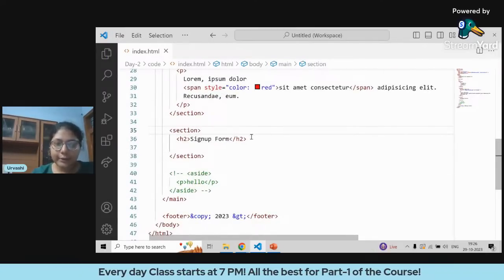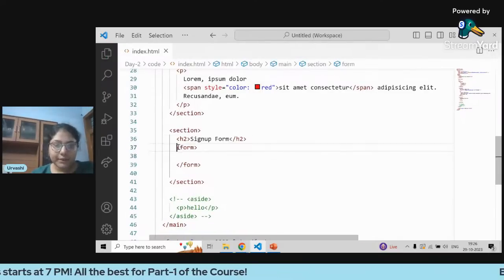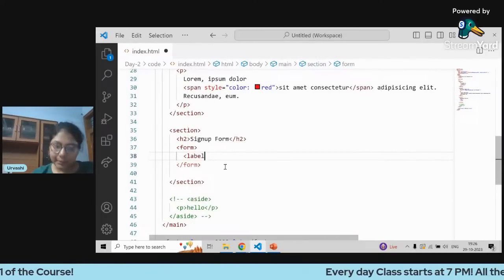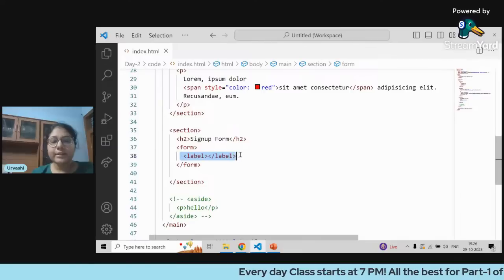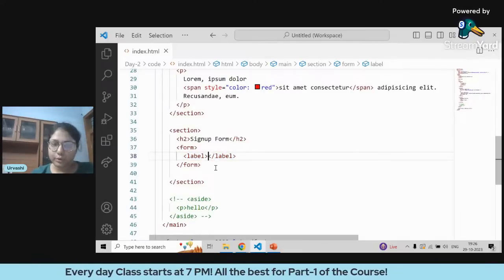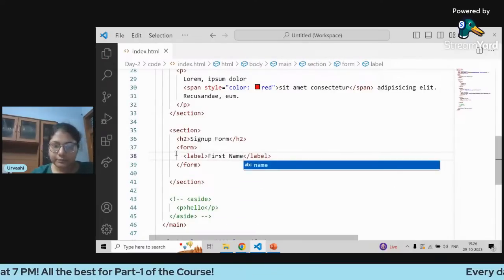First of all, let me add a heading here: sign up form. Here I'm going to add the form element. This is the first thing you need to add. Inside this form, we have something called label. Label is the text that tells the user what they need to enter in the input box. For example, I will ask the user to enter first name.